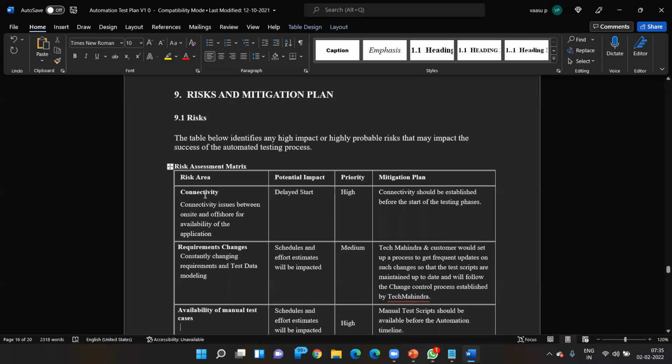First risk, if you look at the first risk here, connectivity. If you are not able to connect to the application, it has a huge impact on the project. So what is the impact? Impact is delayed start, priority is high. What is the resolution? Connectivity should be established before starting the testing phases. So before starting the testing cycle itself, we have to take care of all the connectivity issues. We have to close it. That's connectivity. And the second risk is requirement changes.